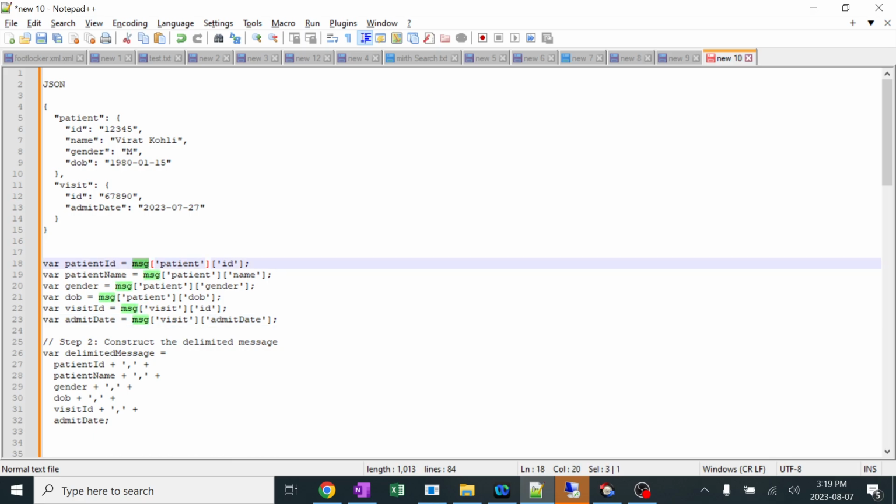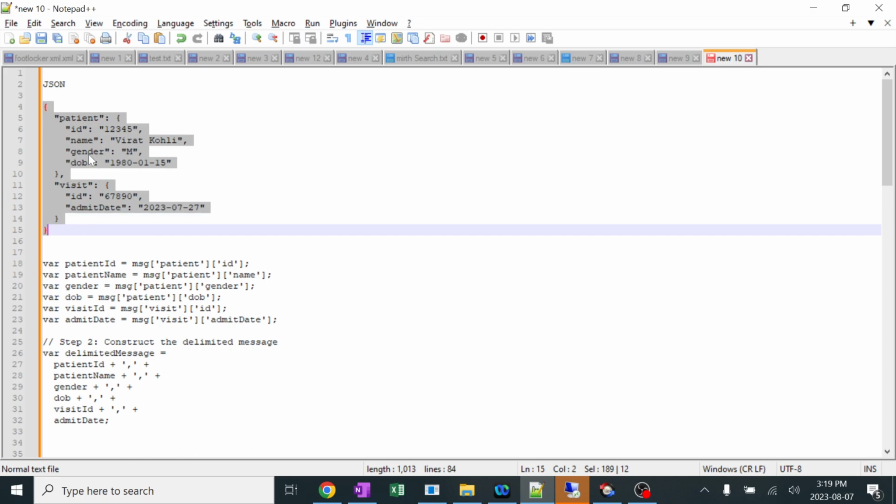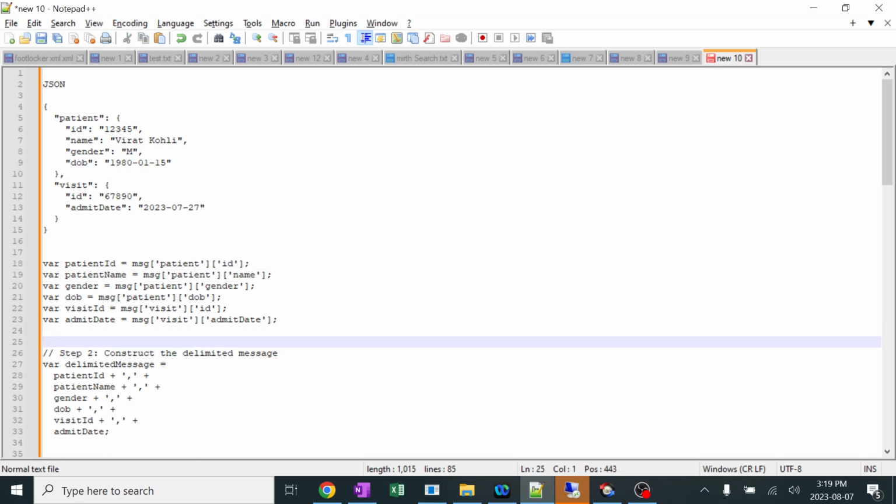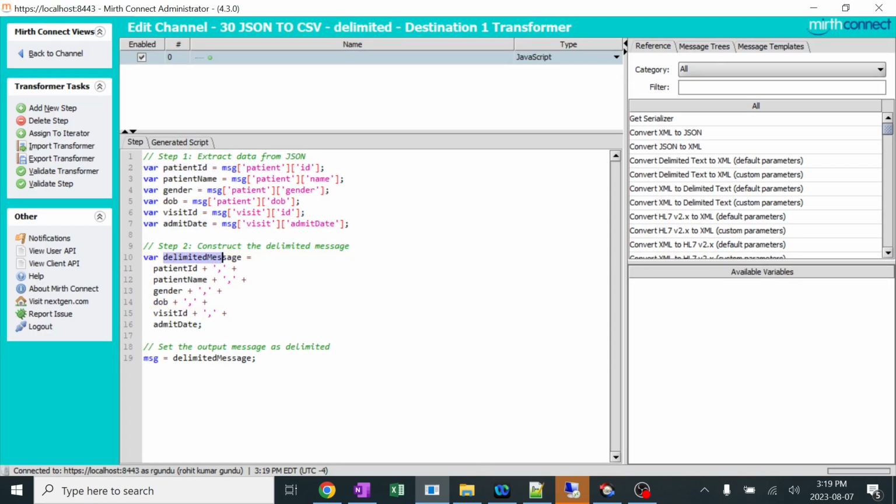MSG is nothing but the complete message. So we are pulling this from the complete message. Inside the complete message we have patient. Inside patient we have ID. So this is the pattern by which I assign the variables. And I created a delimited text. So we'll go back to the code. This is a complete variable which is called delimitedMessage.